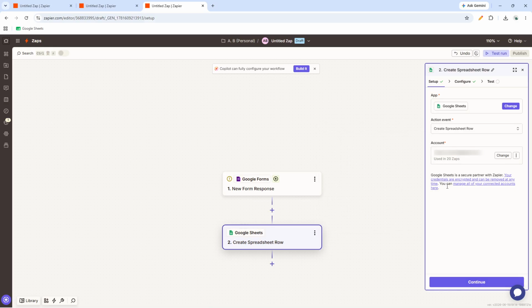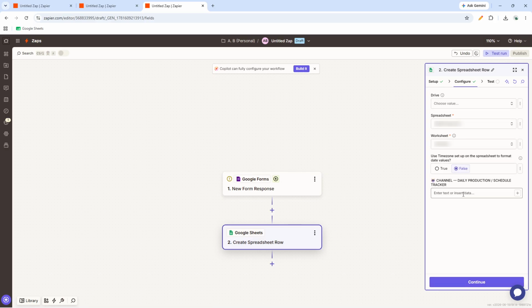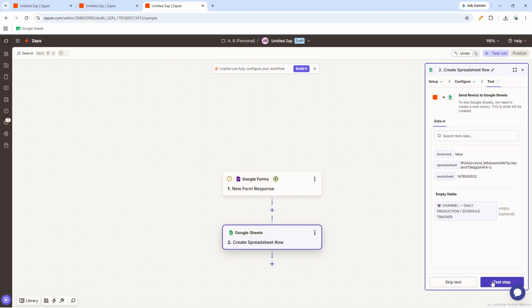Once that's done, configure the action settings and map the fields. Field mapping means telling Zapier exactly where each piece of trigger data should go in the action app. This is what makes the automation useful and accurate, so review it carefully before moving on. When everything is set, click Test Step and verify that the action runs successfully. This confirms that the second app is receiving the data the way you expect.